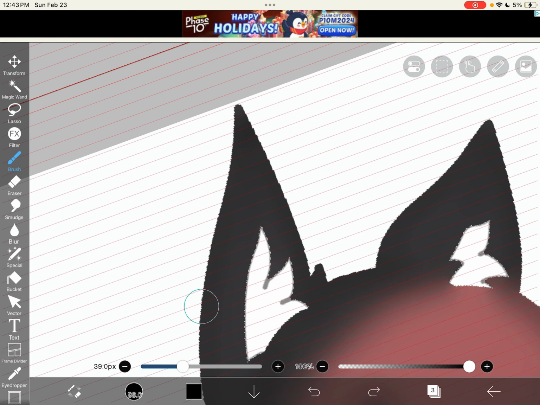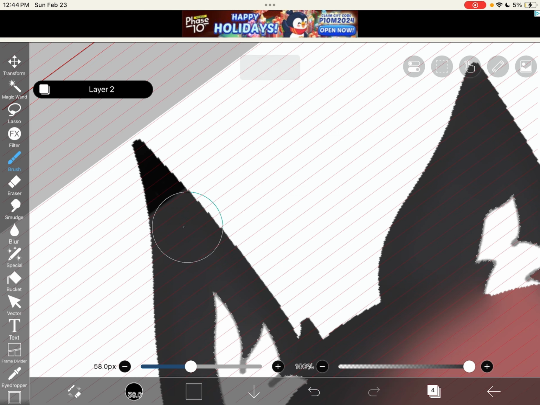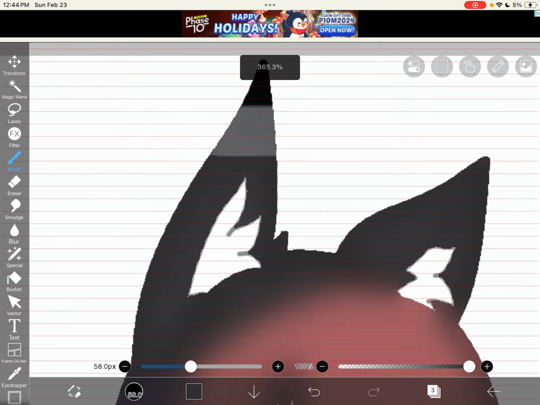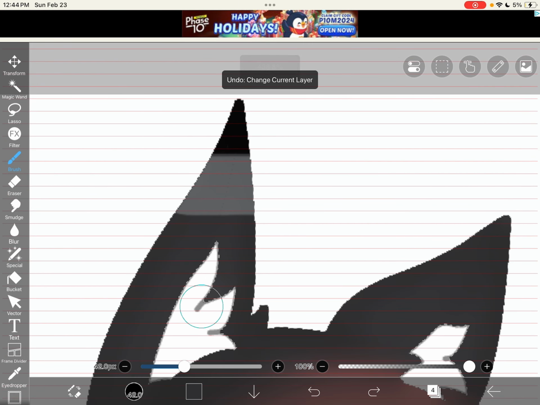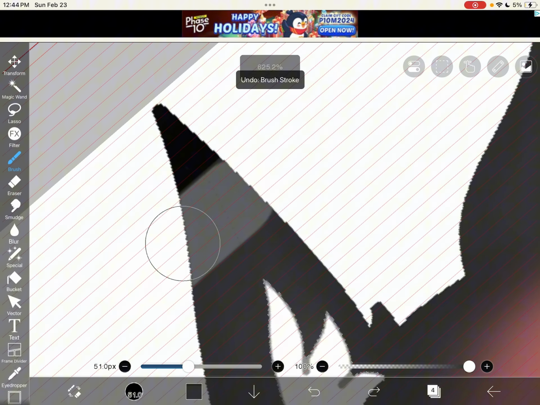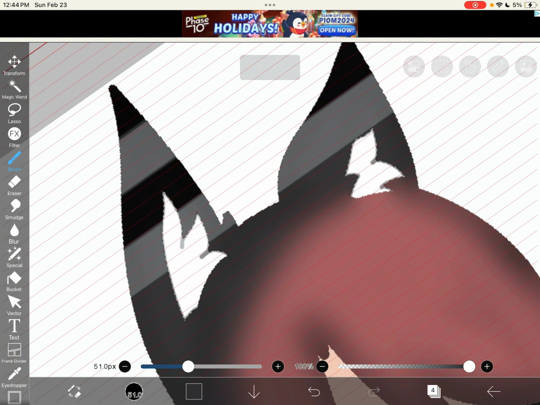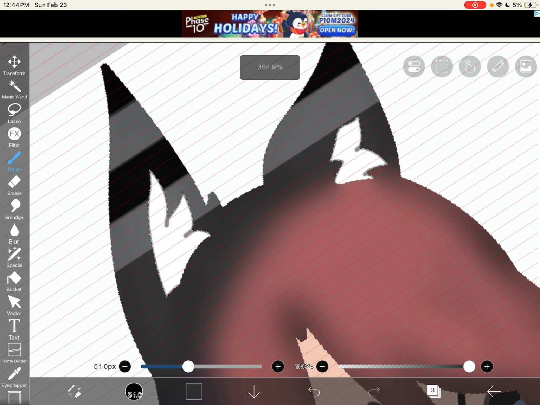What you want to do is grab the first color and start off at the top, and then switch to the add layer and keep grabbing that color on the way down. I'm gonna make my pen smaller. And you just want to keep going like this, switching between the layers.